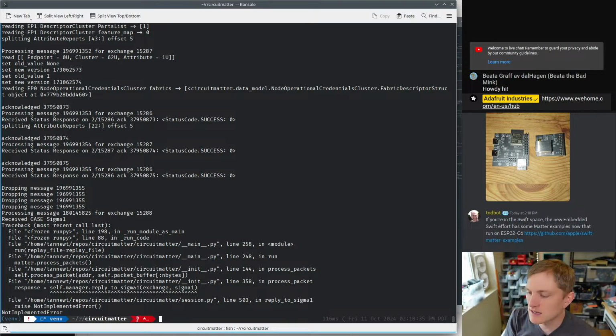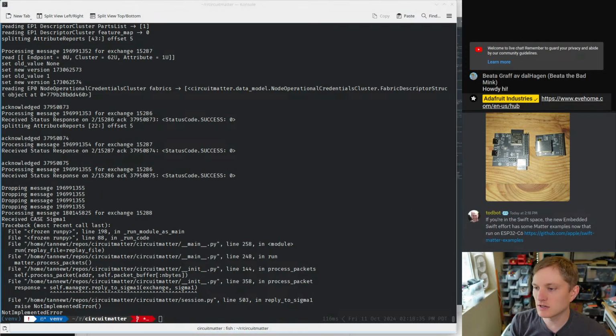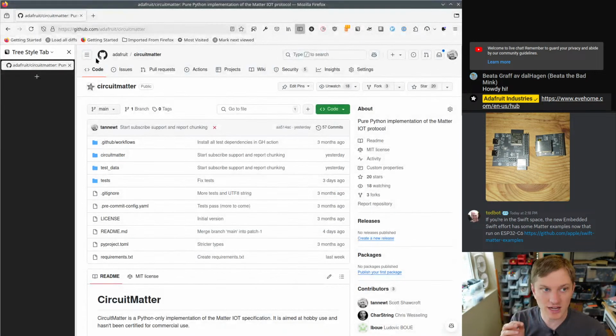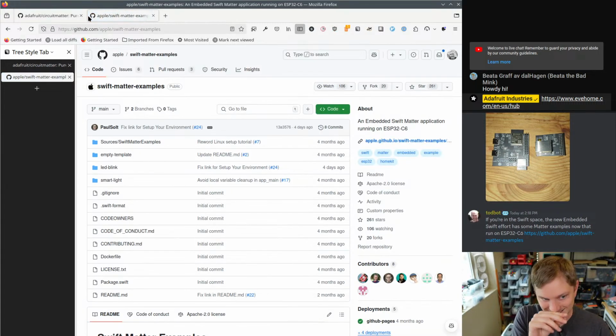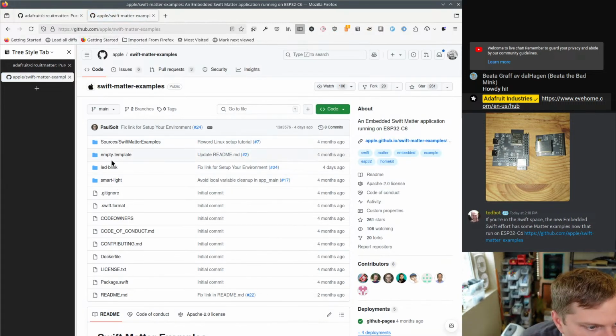So Toddbot says, if you're in the Swift space, the new embedded Swift effort has some Matter examples now that run on ESP32C6. I was very curious. I want to actually look at this, because one thing I haven't fully settled on is how people will use CircuitMatter. So let's just take a look at how their LED blink works.